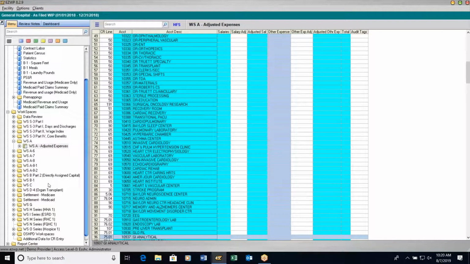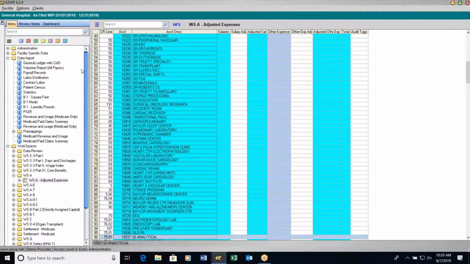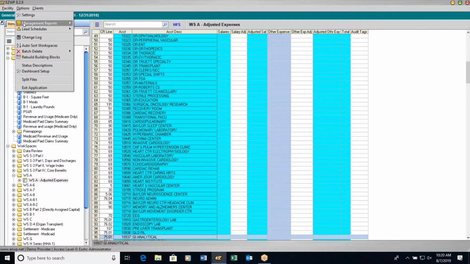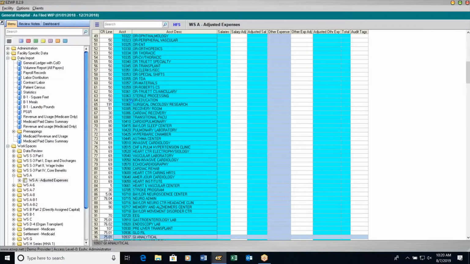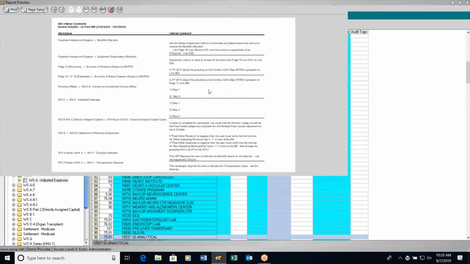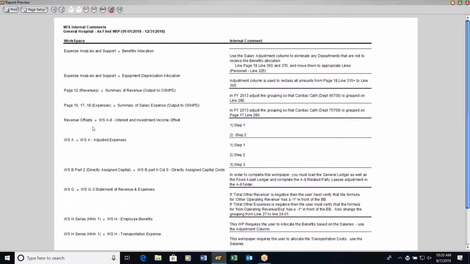So if you remember in an earlier video, we talked about the internal comments. When I start my cost report, I create my new fiscal year, and the first thing I do is go to the management reports, click on internal comments, and I have a full list, just waiting for it to pop up here. I have a full list of all of the work papers and the internal comments.